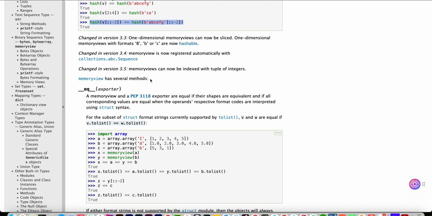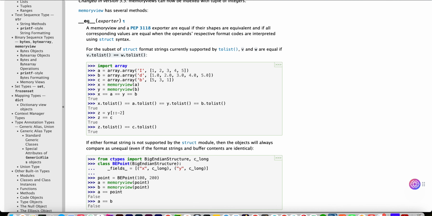Memory view has several methods. The __eq__ method (exporter): a memory view and a PEP 3118 exporter are equal if their shapes are equivalent and if all corresponding values are equal when the operands' respective format codes are interpreted using struct syntax. For the subset of struct format strings currently supported by tolist, v and w are equal if v.tolist() is equal to w.tolist().